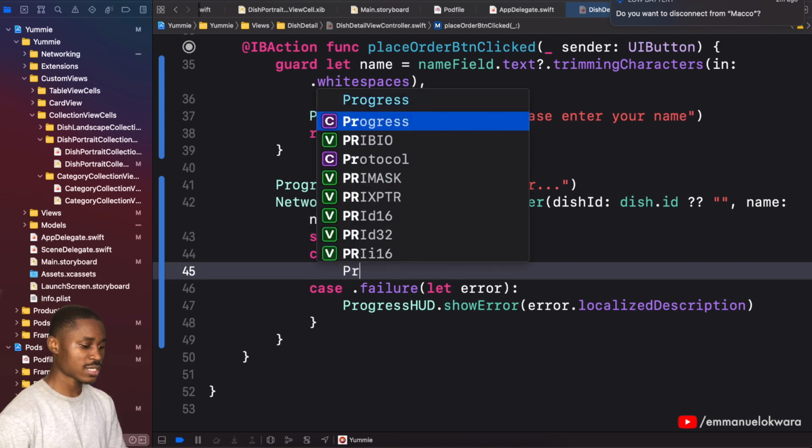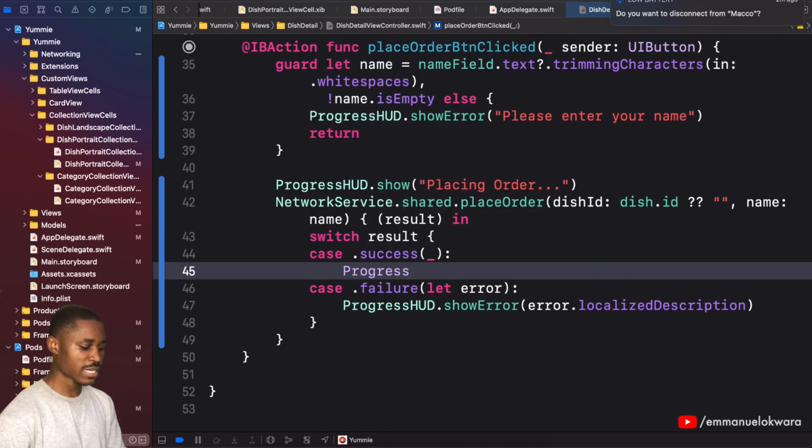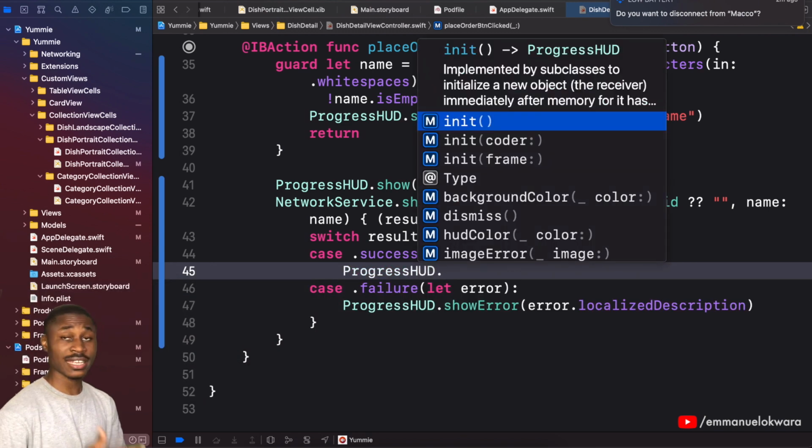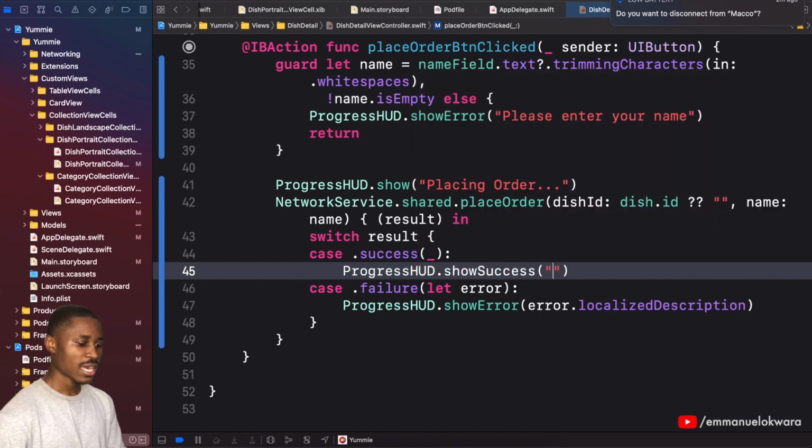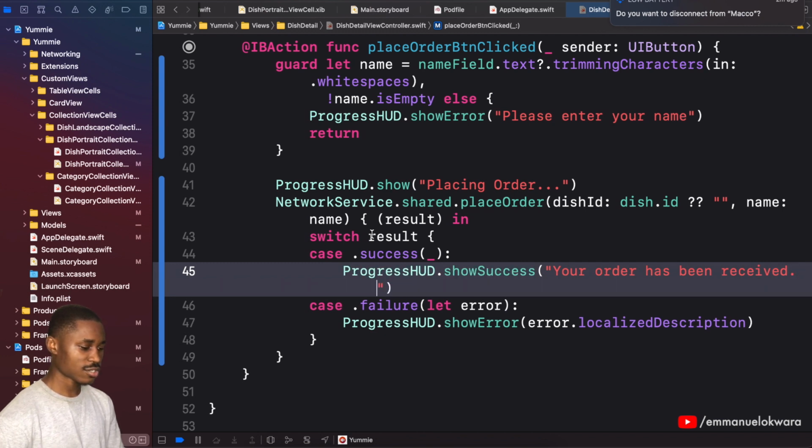So what I want to do instead is just display a custom message from here. And again, if your backend is giving you a custom message, then you may want to display the message from the backend. But since mine isn't, I'm just going to display a success message over here, and this is going to say "Your order has been received." So here I'm just going to add an emoji of a chef.